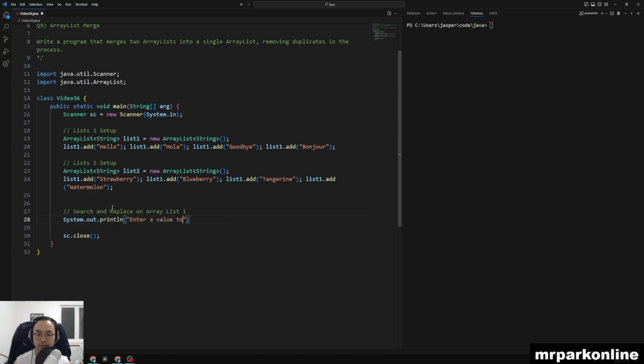Enter a value to find. And we can say that this is a string target is equal to sc.nextLine. And then what we're going to need is System.out.println, enter a value to replace it with. And we'll get that out of the way. Replacement is equal to sc.nextLine, like so. Alrighty. So what we want to do first is search for the target.